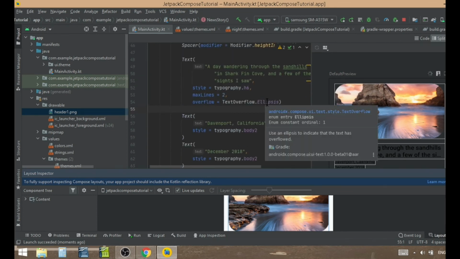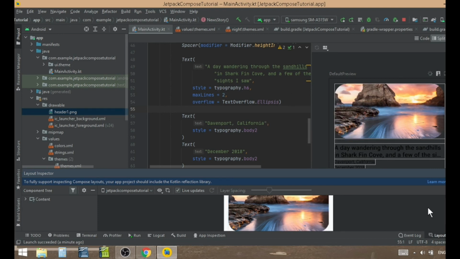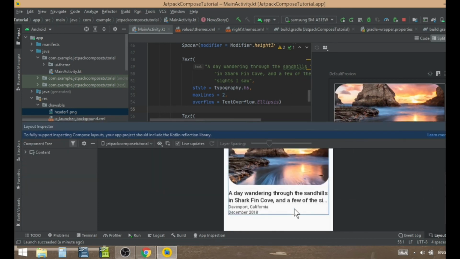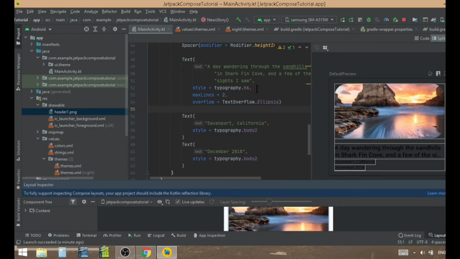Let's see what this text overflow ellipsis does. Use an ellipsis to indicate that the text has overflowed. I believe the ellipsis is the ... which shows up in the text here. And a few of the ... If we made this maximum lines 3, we'll probably get all the text in there, and there will be no text overflow.